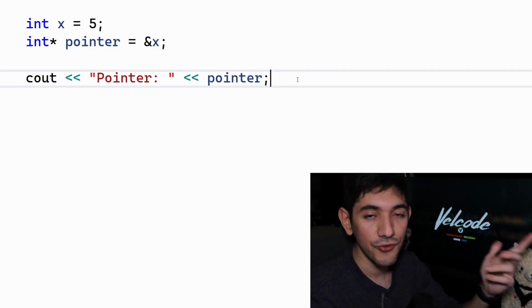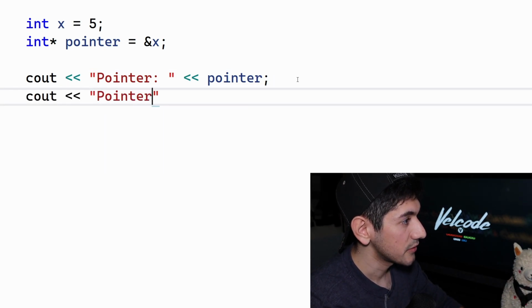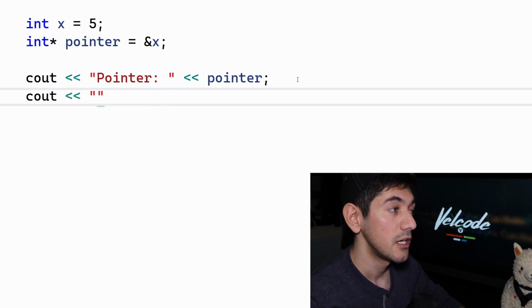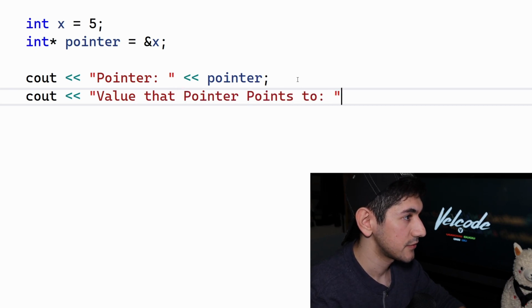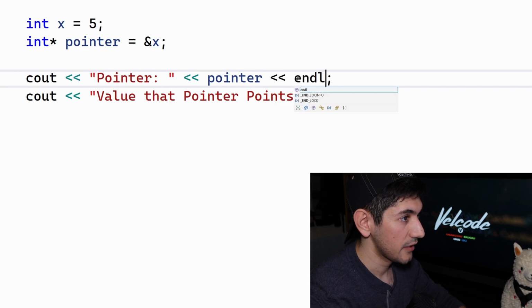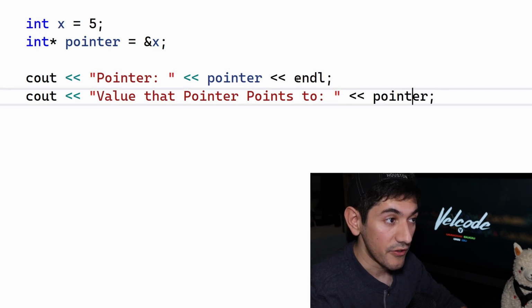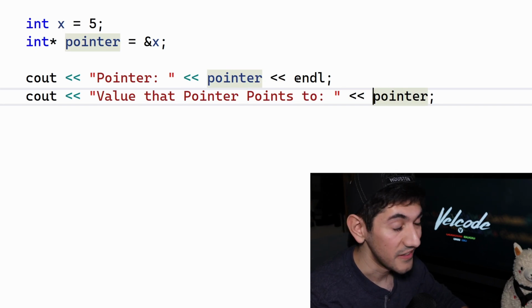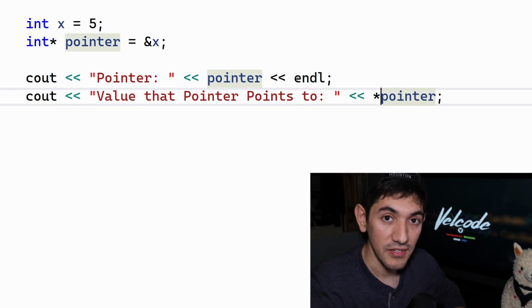So what if I want to show the value 5, not from x, but from the perspective of the pointer? Well, to do that, I also use the indirection operator. So I can just do cout, the value that pointer points to. Sounds like a mouthful, but that's just kind of how it is. Let's put a new line here. And this is going to be pointer. However, we want to say, give me the value that you're pointing to, not the address of where that value is. So to do that, I put the asterisk.